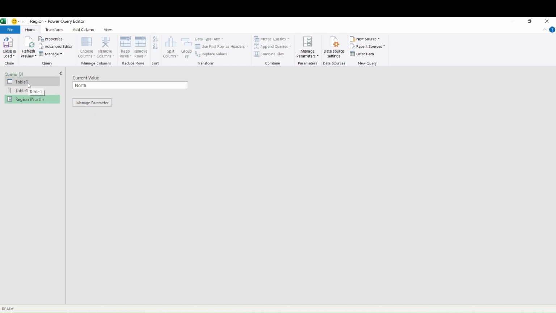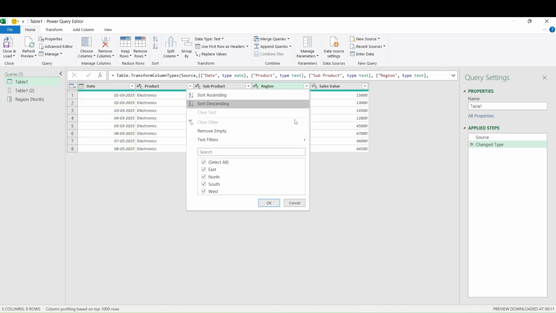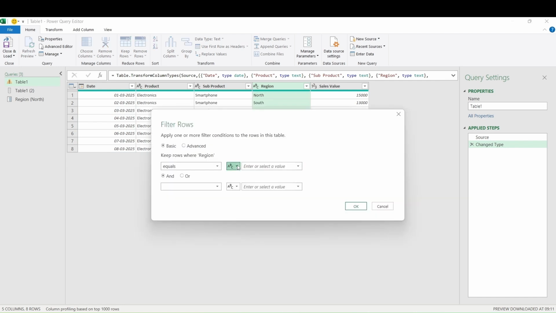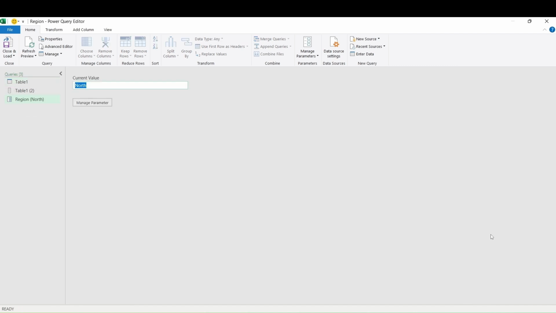Now we shall use the new parameter. Select the table. Select the column you want to filter. Select the right drop-down. Select Text Filter and then Equals. Select the second column of the first row. Select Parameters from the drop-down. In the third column, select the query, in this case region. Click OK when finished. You will observe the table is filtered as per the parameter. You can change the current value. Select the query. In the current value box, input East, and you will find the changes are reflected in the main table.